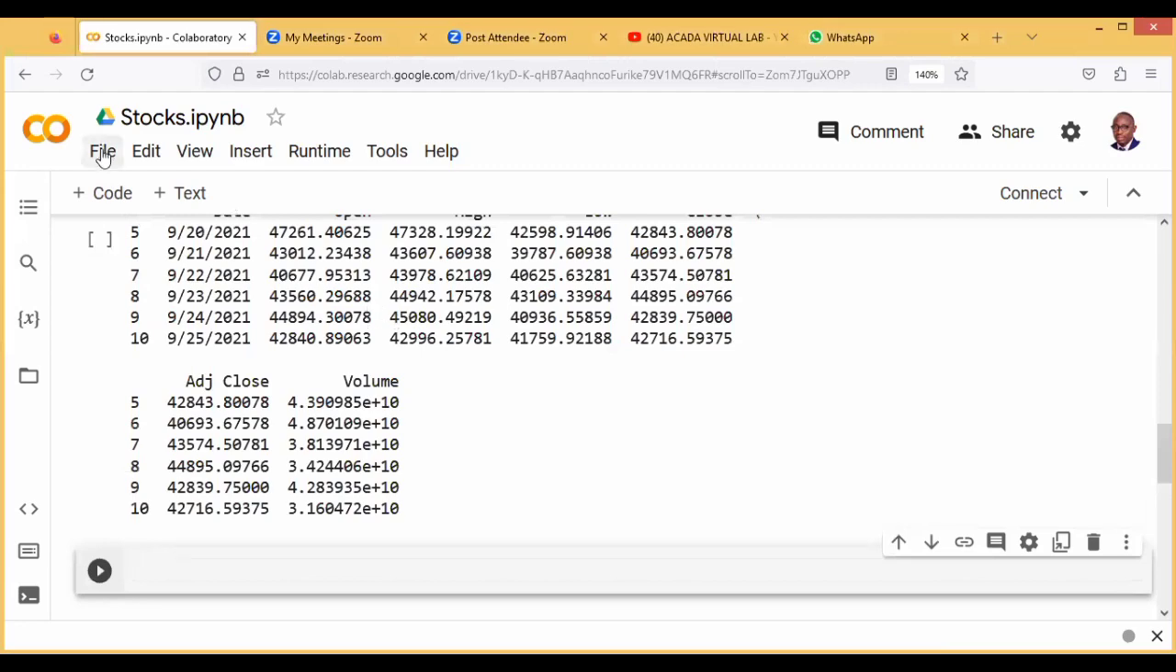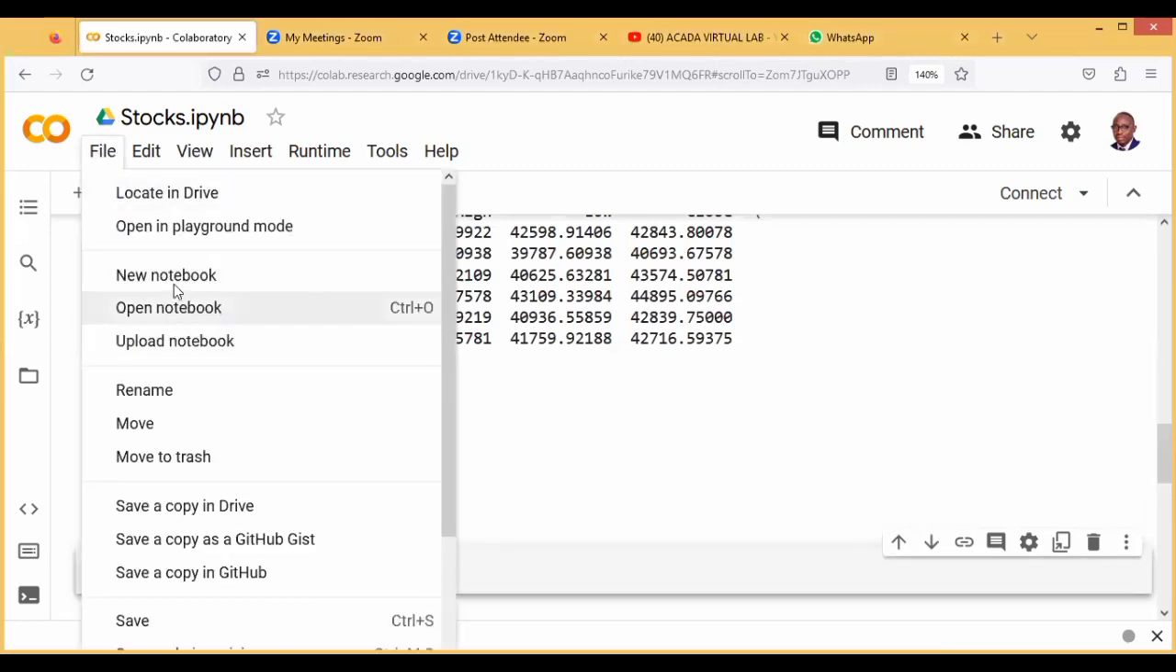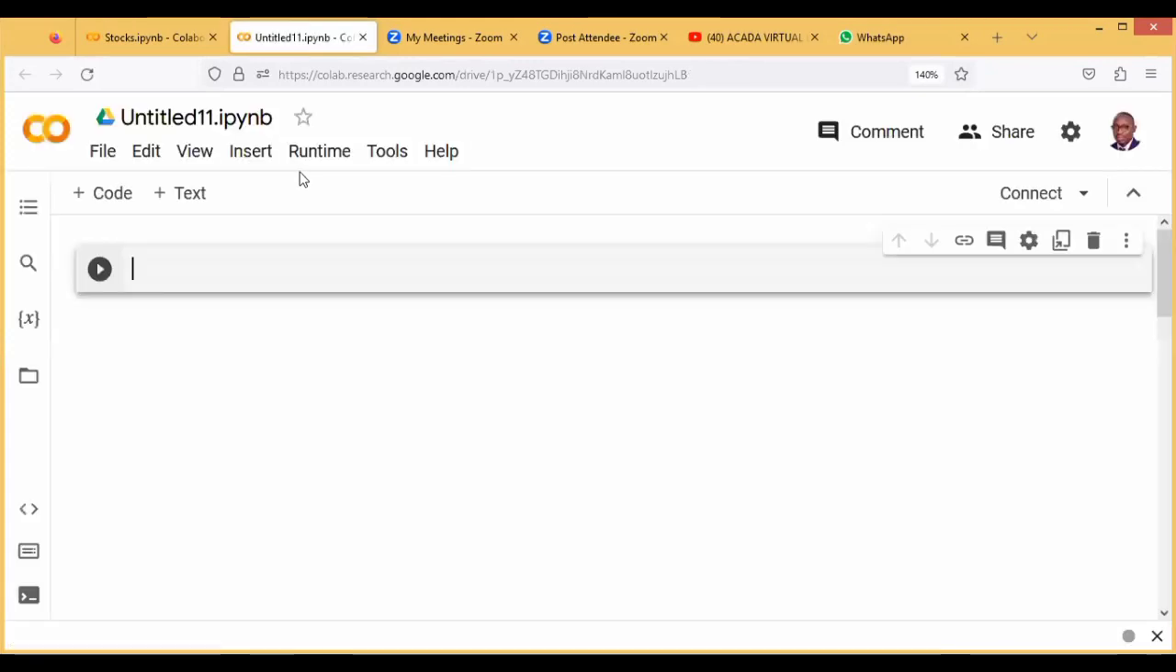Or if you like, let me create a new notebook. Let's say new notebook now. I want to create a fresh notebook, so that we can do it together from scratch.